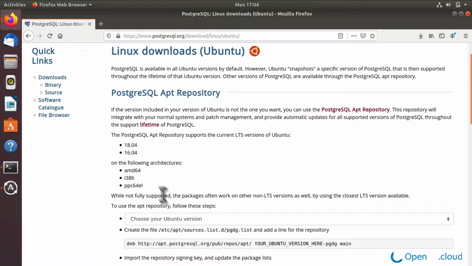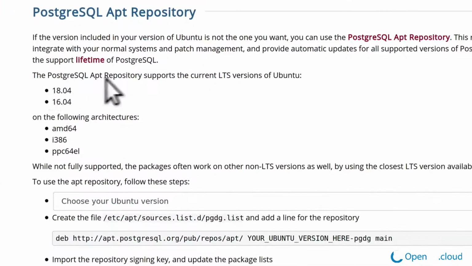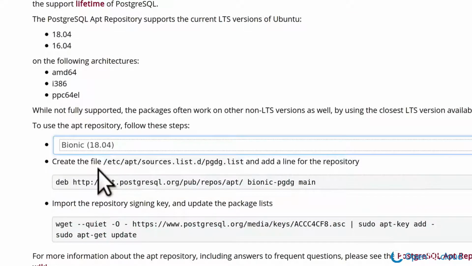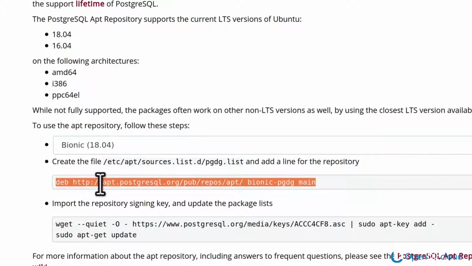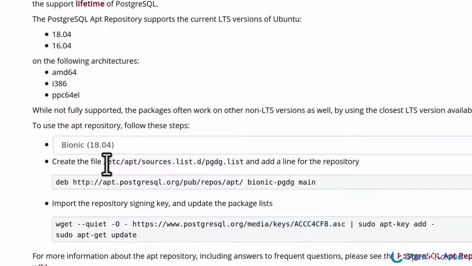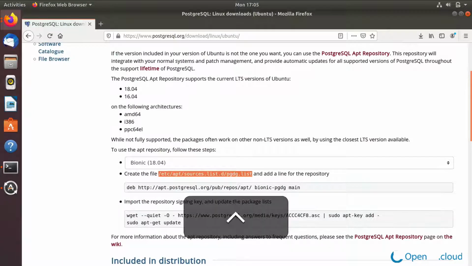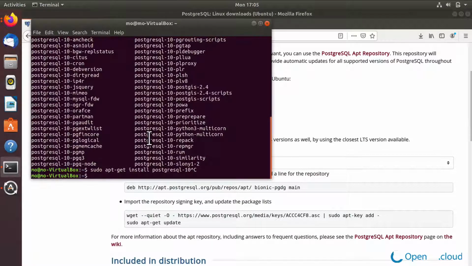And down here you can see that the Postgres apps repository supports the LTS versions 18.04 and 16.04. So depending on the version you're running, you may have different things you need to do. So it says create the file /etc/apt/sources.list.d/pgdg.list and add the line for this repository. So let's go and do that. So let's copy this and let's go into terminal.